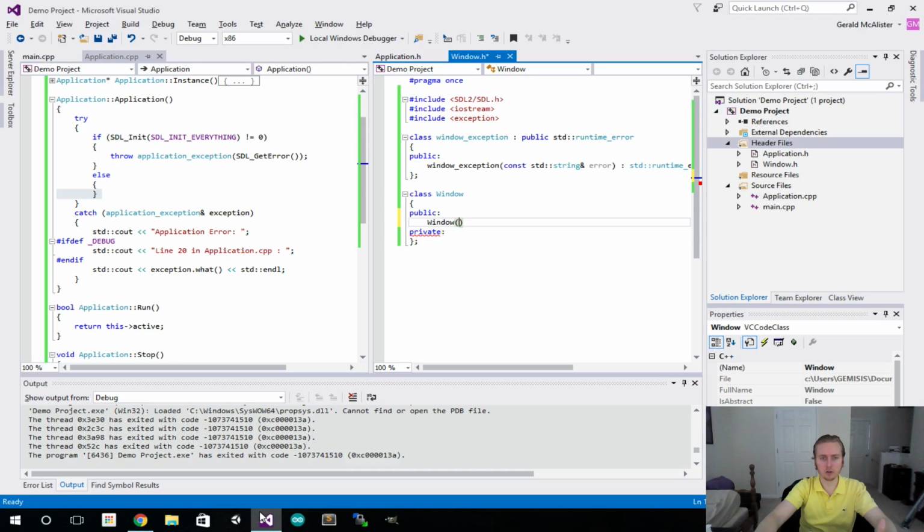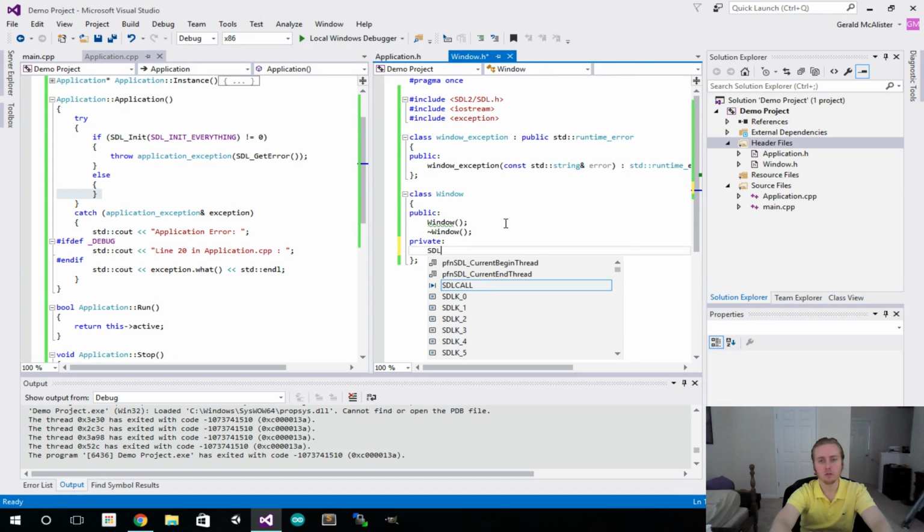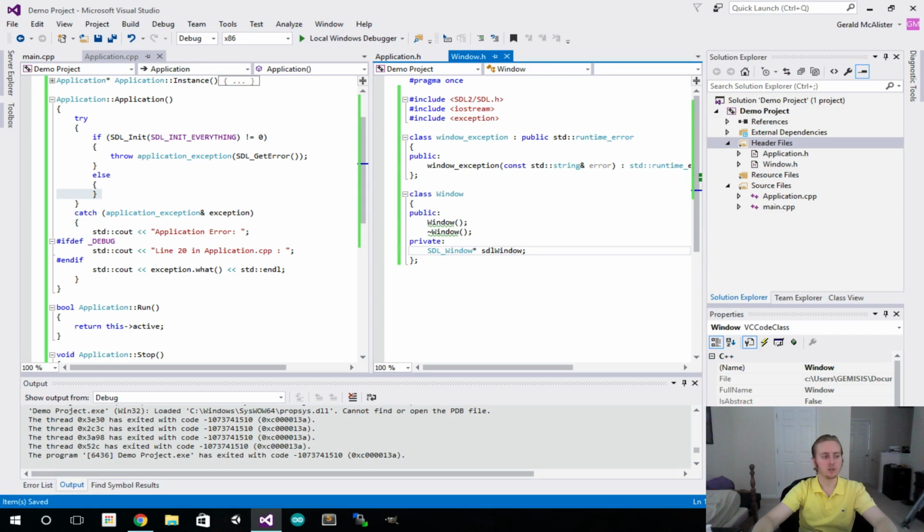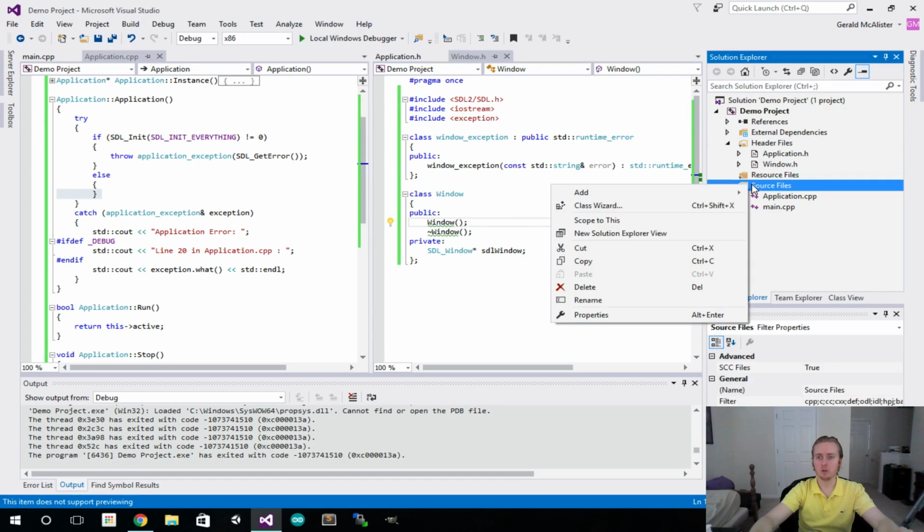So to kind of start this out, what we need to do is we need to have our window class there. And then we need our window deconstructor as well. And then for our private variables, there's two. There's one we want right now. We're going to go over the rest of it later. But the first thing that we're really going to want is this SDL window pointer. And what this allows for is for us to access the SDL window that we're going to be creating later.